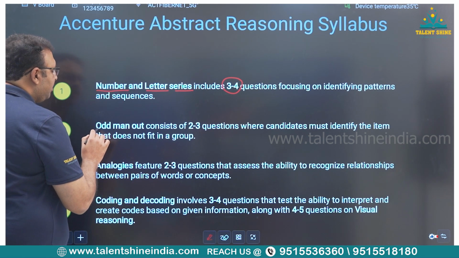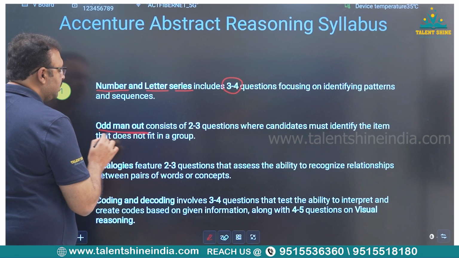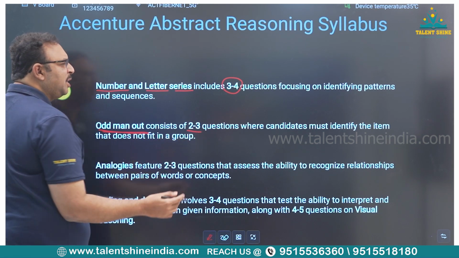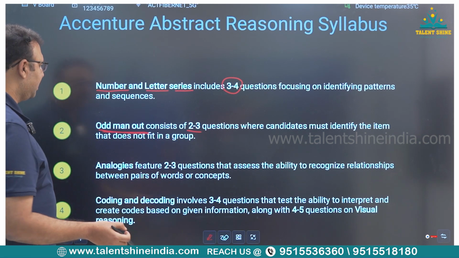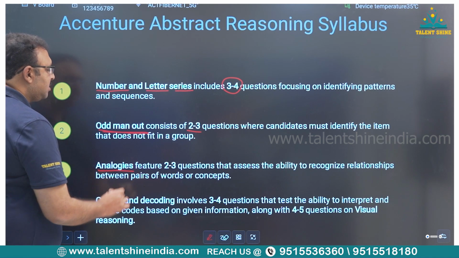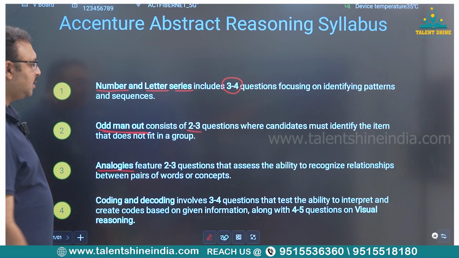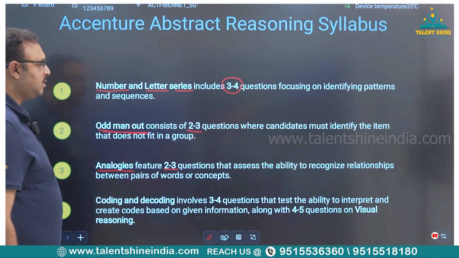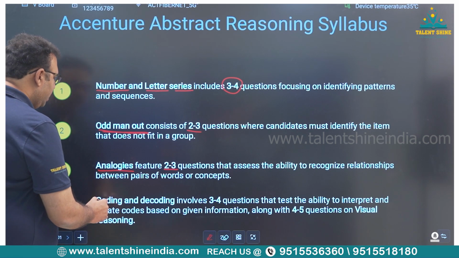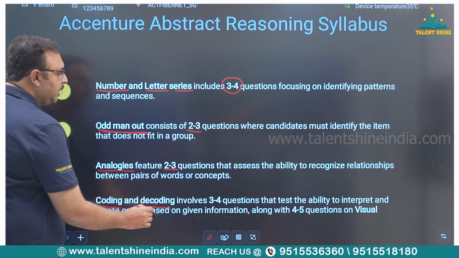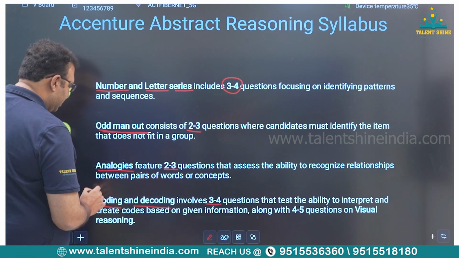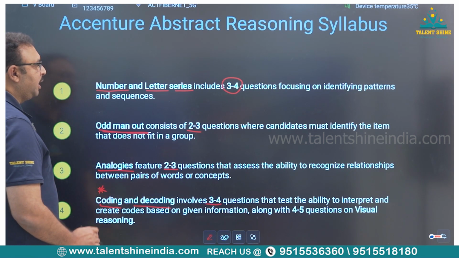Next, odd man out. It's a very important topic. We are expecting a minimum of 2 questions here. Next, analogies. From the analogies topic, 2 to 3 questions. Next, coding and decoding. We are expecting 3 to 4. It's a very important section, coding and decoding.